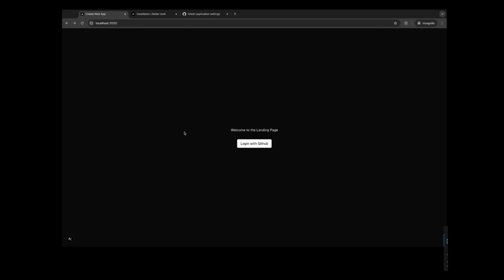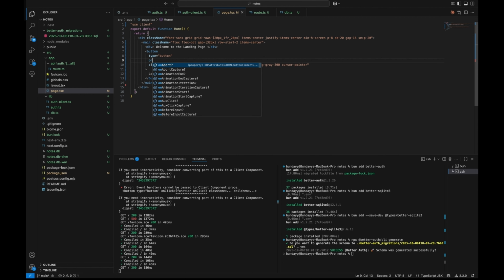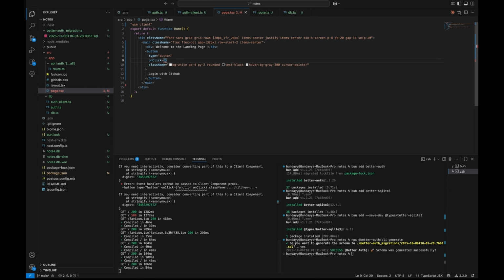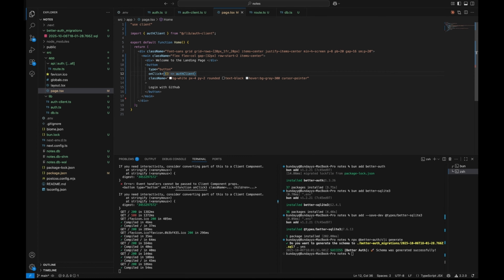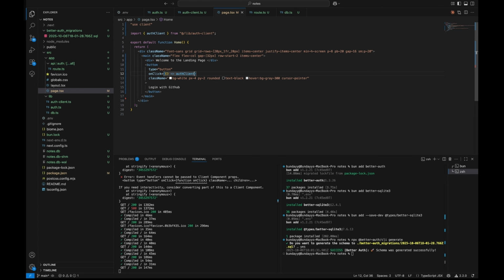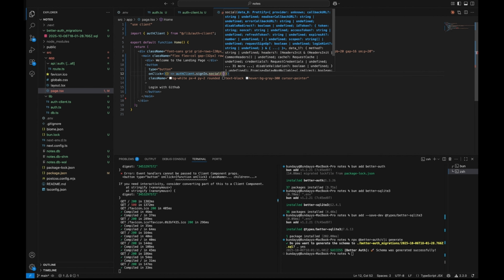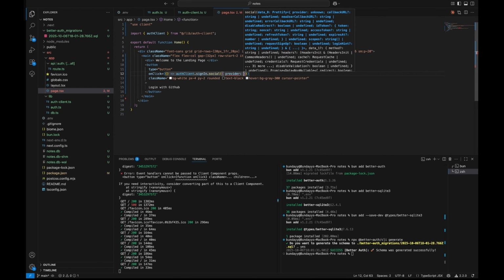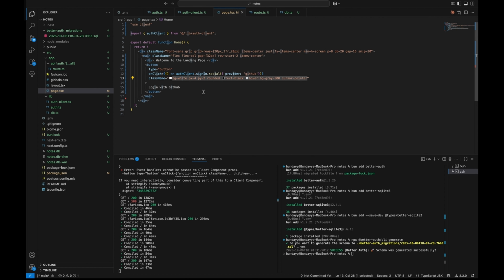So we have this page that says welcome, this is the landing page, login with GitHub and all of that. So here we'll have an onClick. This is where all the magic really happens. You just use the auth client we created, which is the front-end library for Better Auth. We'll just say signIn.social, then we're passing the provider, and for this sake we're using GitHub. If you had set up Google, Apple, GitLab, whatever it is, you'll be able to use all of that here.